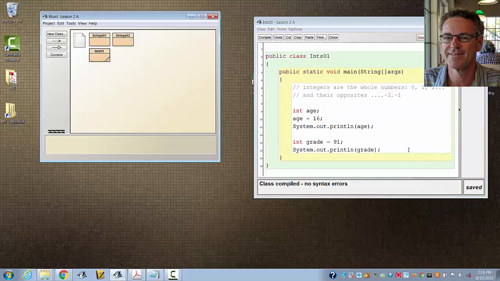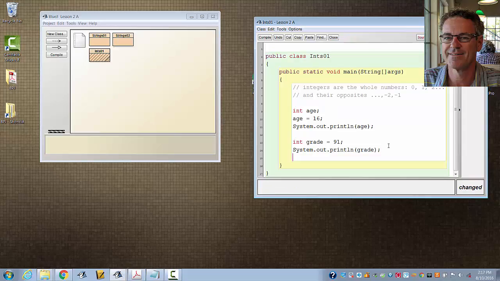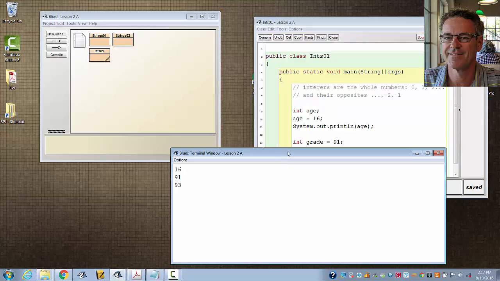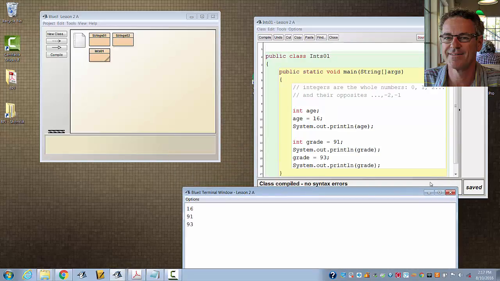91. Now, something we didn't talk about yet with variables. Once you've made it one number, you can change it to something else. Let's say your grade goes up a little bit due to a better test score, and your grade now is 93. Do the same System.out.println grade, run it, and so we'll see a 93 also on the screen. So you can change the value in a variable.